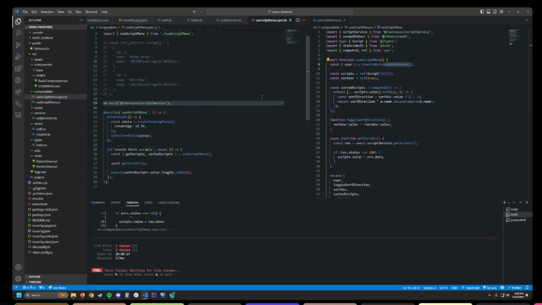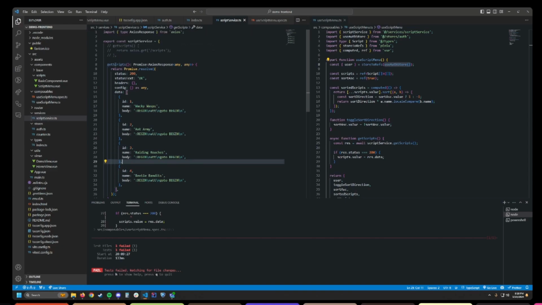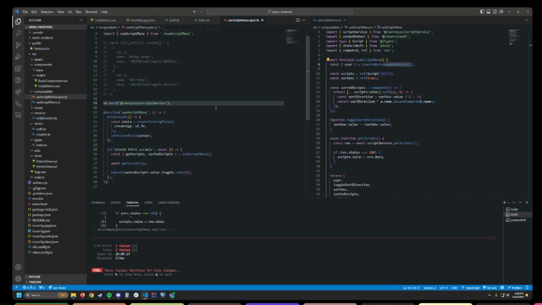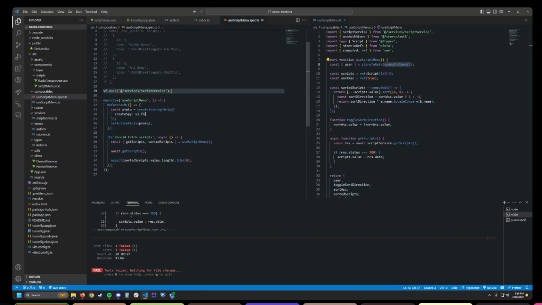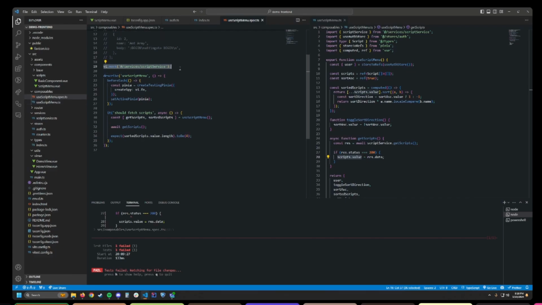Right. So what this will do is take our script service dot get scripts and make it a stub, which basically when you call it, it'll just return null or undefined. You can call it, but it won't do anything. So we want it to actually return some stuff so we can verify that when this gets called, it's returning something. And then assuming the status is okay, it sets that stuff to scripts.value. Now that we have this, we're intercepting it.